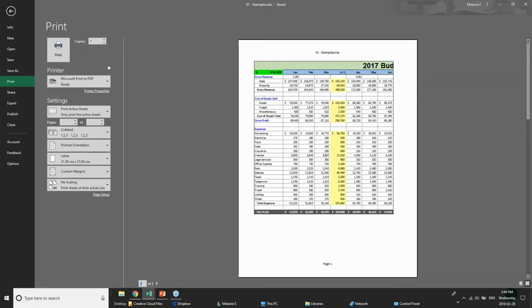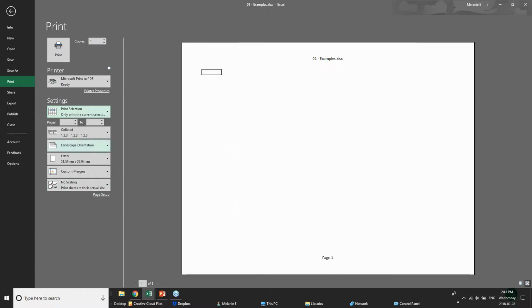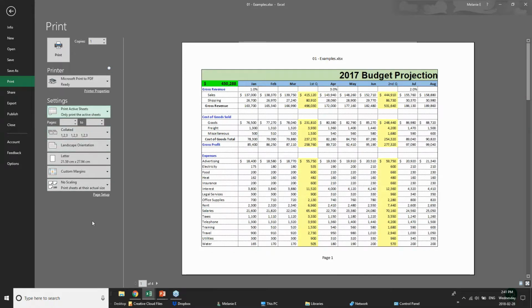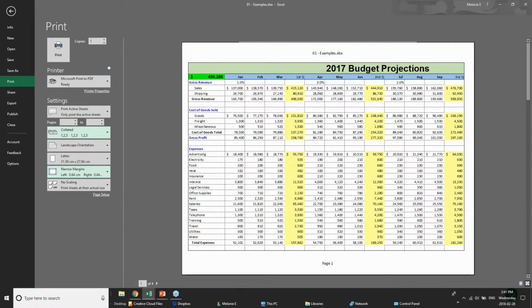So you have some options here. You can change the orientation, make it wider. You can also decide whether you want to print just the active sheet or the entire workbook or a particular selection. In this case, I'm going to just do the active sheet. You see right now the margins are pretty big, so maybe I want to make the margins a little bit more narrow. Ooh, it's still not quite fitting the way I'd like.